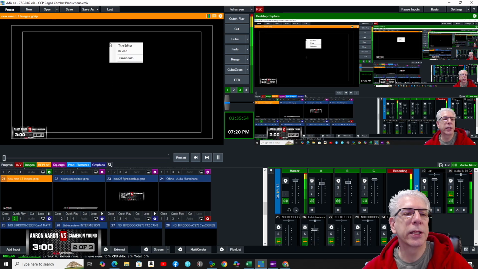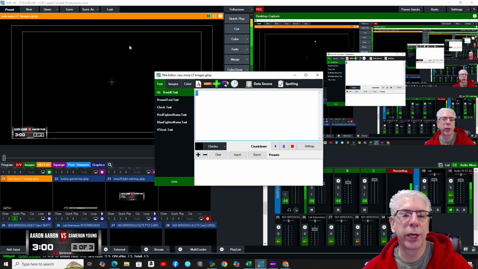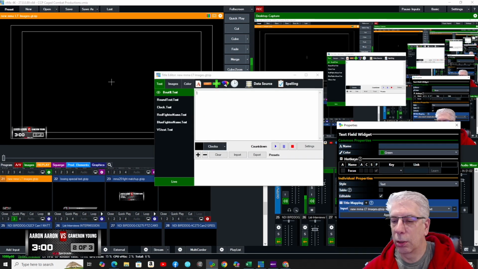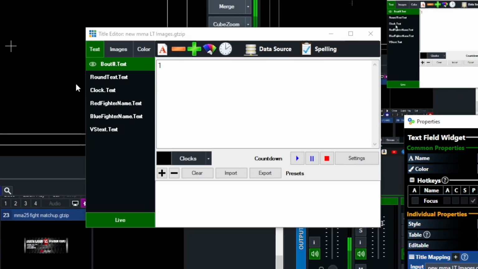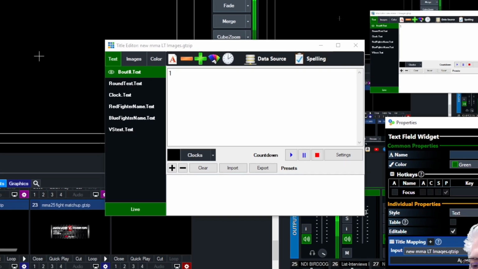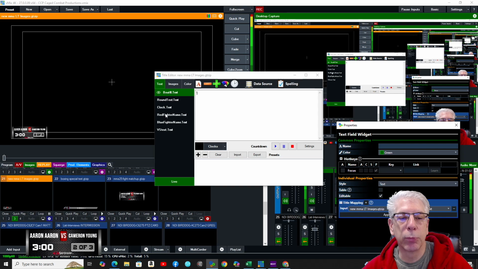And I'll go ahead and bring this in for you, and I'm going to click on Title Editor. And now you can see where it says round text right here. And on those other ones, you could see where it said blue fighter, which was right here, and then red fighter, which is right here. So the idea was correct, but I was showing you the wrong graphic. It's actually coming from this smaller lower left one.